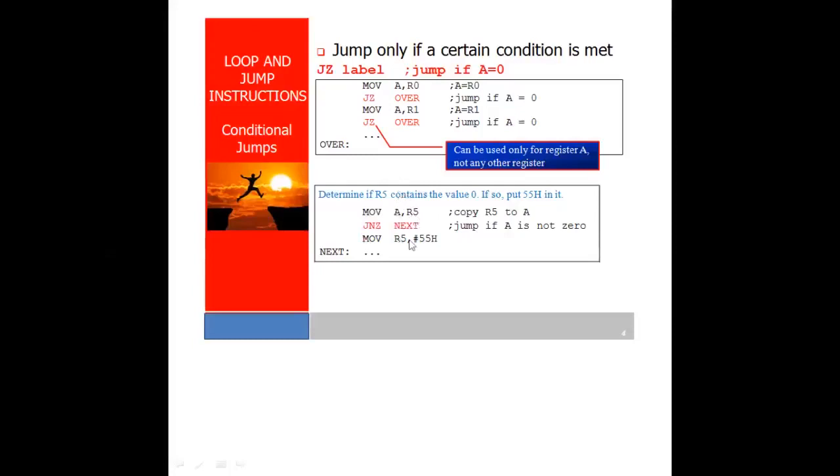Okay, then JZ next means it will decide whether the value is not 0, then it will jump to this next location. Otherwise, it will execute MOV R5, #55H, which means 55H will be loaded directly into register R5. If it is 0, it will execute this instruction and load the value 55H inside R5, and if it is not 0, then it will jump to the location specified in this next location.